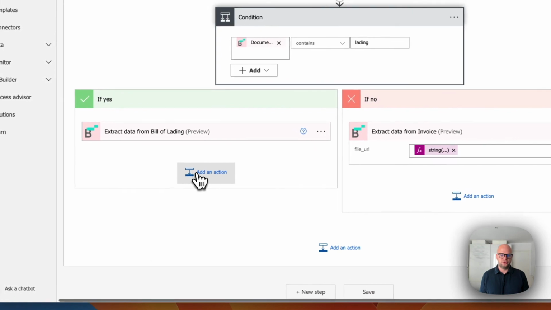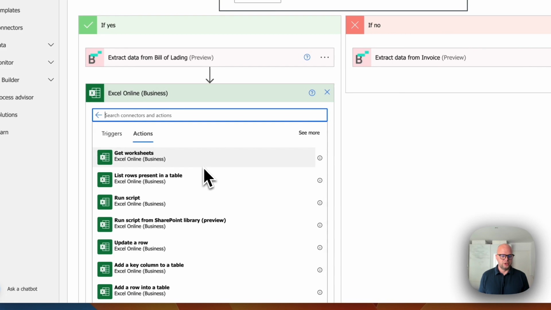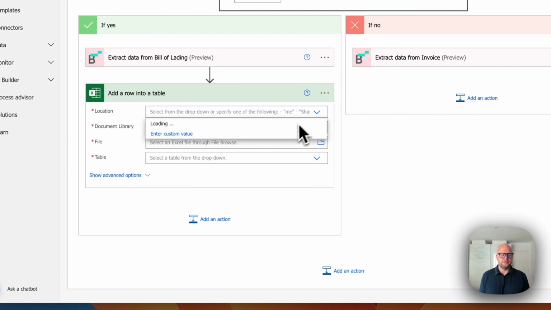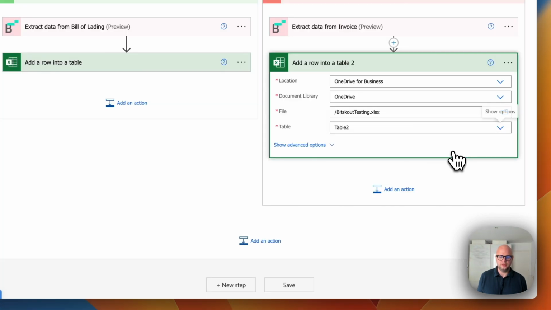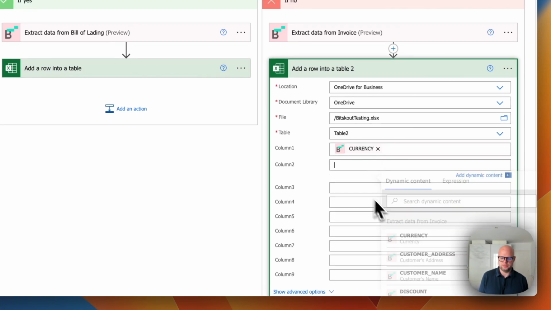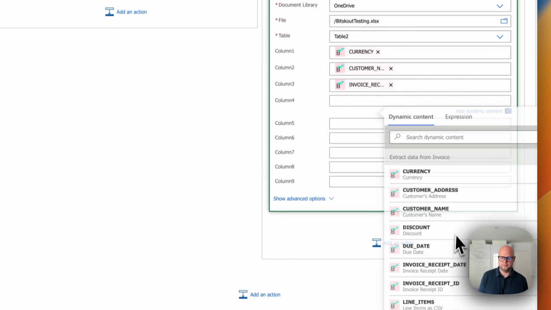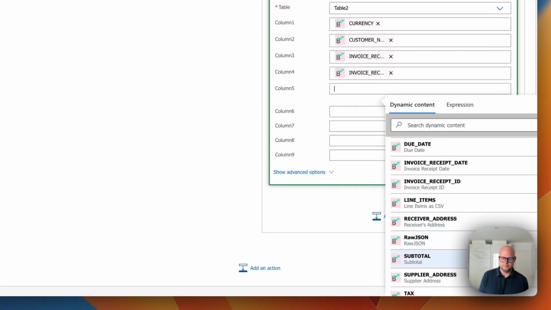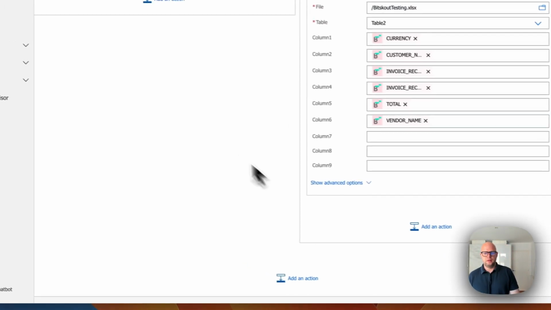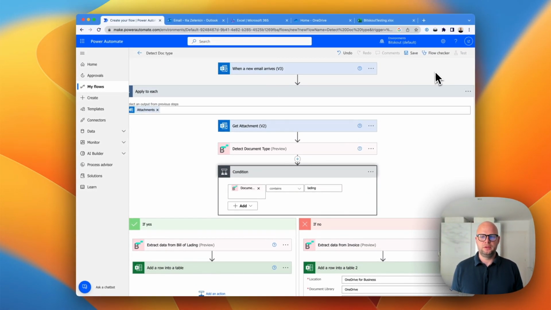Okay, so now we're done. Next step is let's write it to Excel. Here we need to add a row to a table. So let's select our Excel file very quickly. Okay, table 2, and let's just map some columns. Doesn't matter. Okay, and that's it. So here we are, we have created our flow. Let's save it.